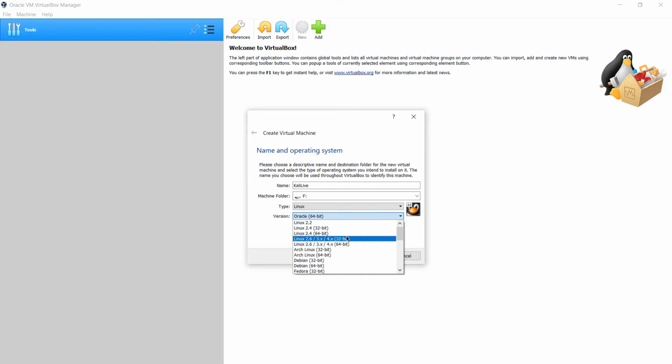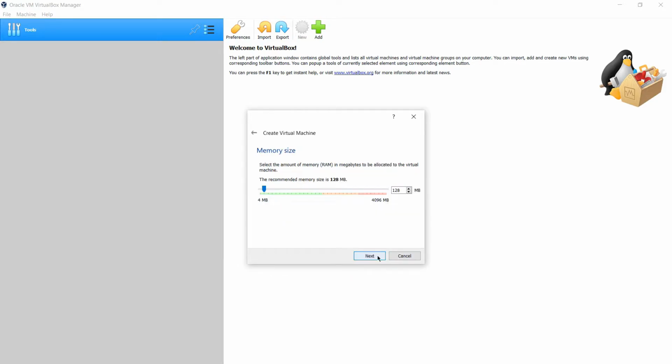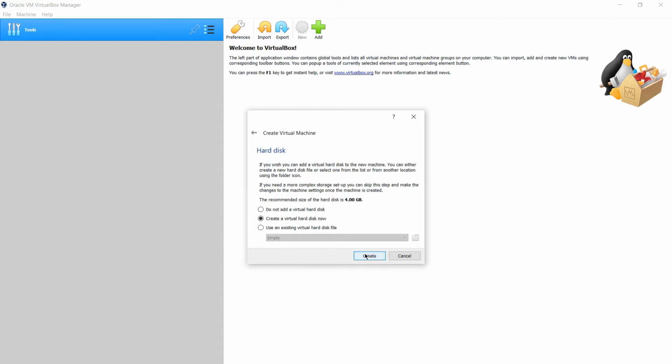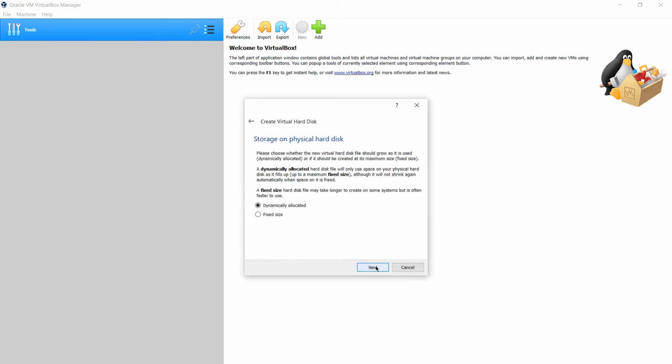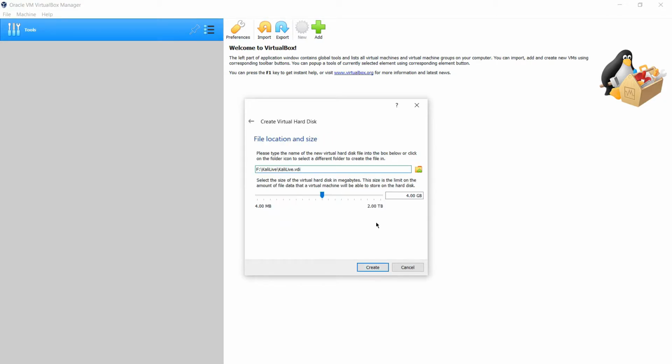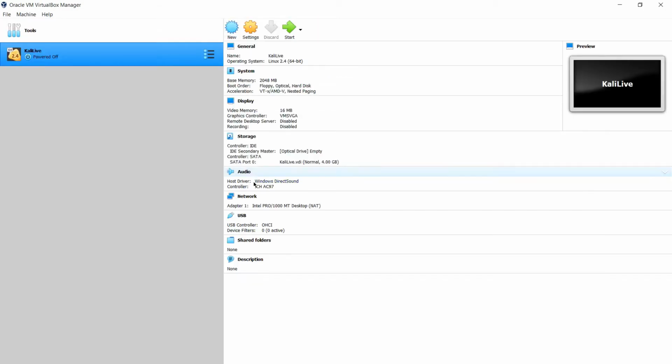Linux, 64-bit. You can assign half the memory of your RAM. Now starting the machine.